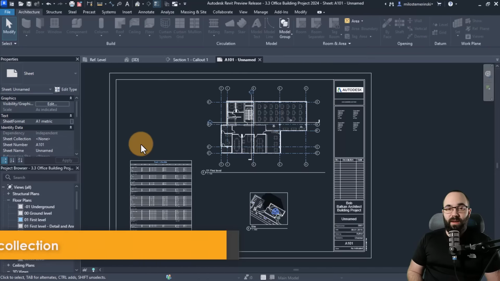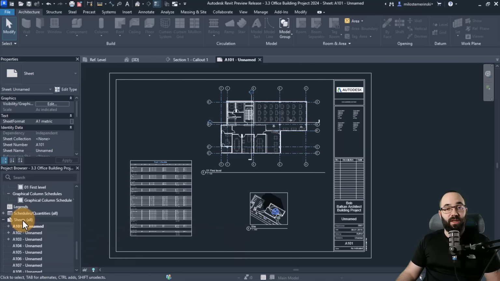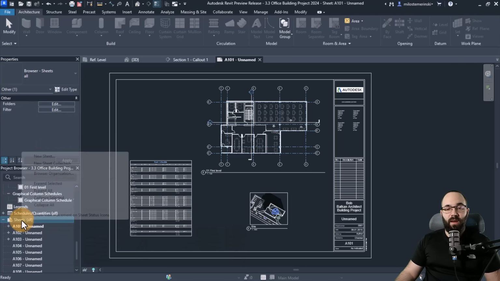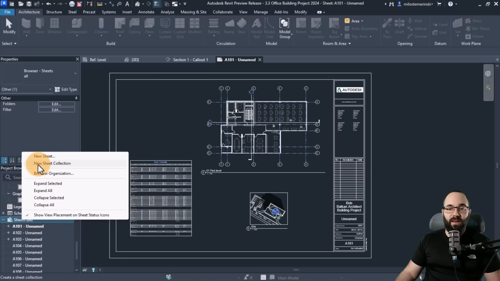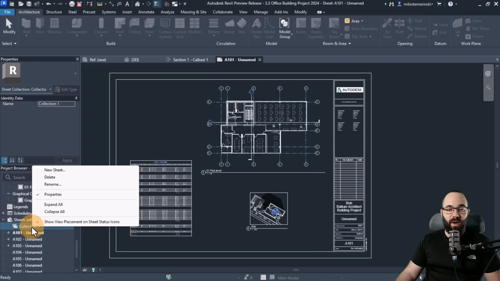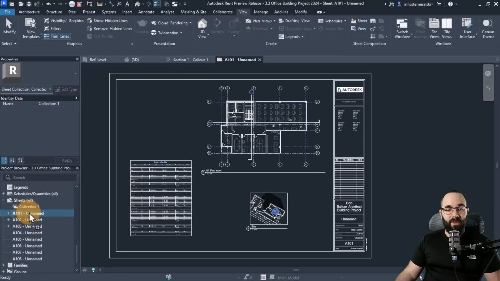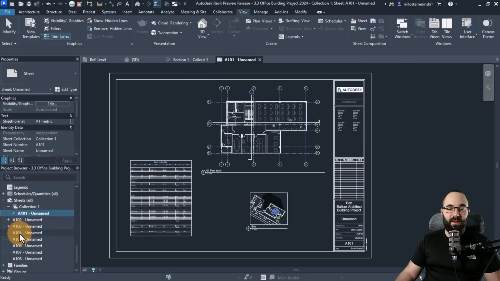Moving forward, let's talk about sheets, because here we have a huge upgrade. So if I scroll down to sheets, now we have sheet collections. So what is that? Well, if I right click on sheets, I can go to new sheet collection. And it's going to create this collection one. I can right click, I can rename it here, and then I can take my sheets and place them in that collection. So I can take multiple sheets and just throw it in that collection.